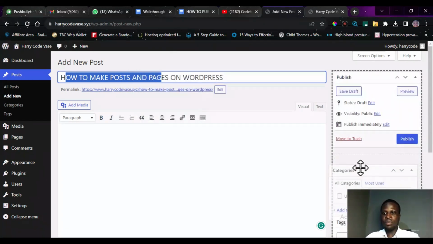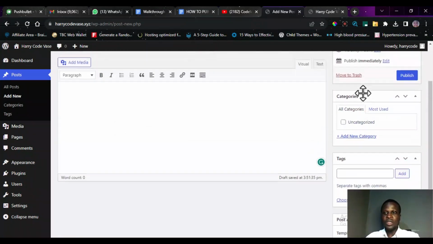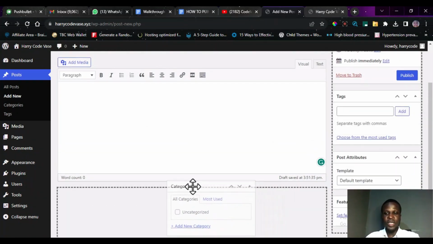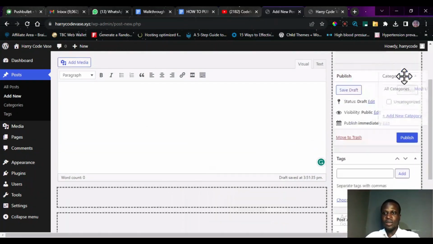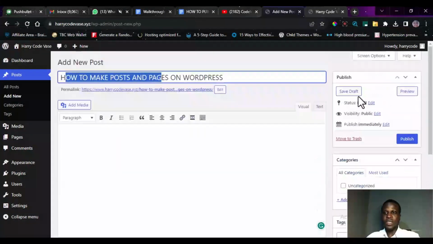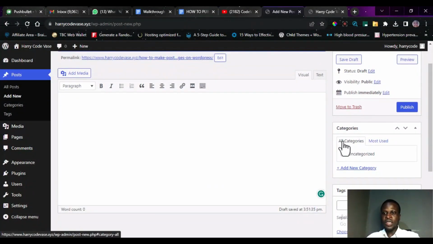You can put them here, you can drag it, you can move them to whichever way you want. You can still put them here if you want that. But by default it's in this place. So right now you see this place, we have categories. Right now we just have the default uncategorized. So to create a new category, you just go ahead and click on add new category.